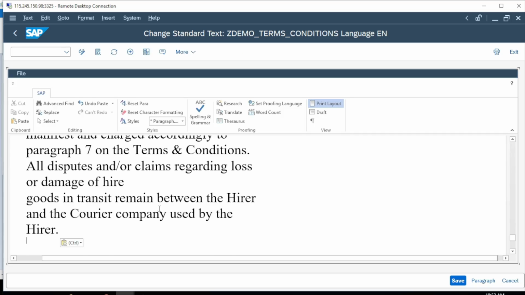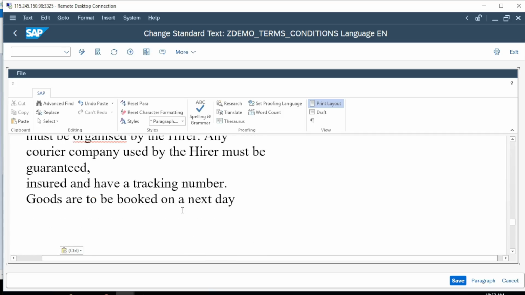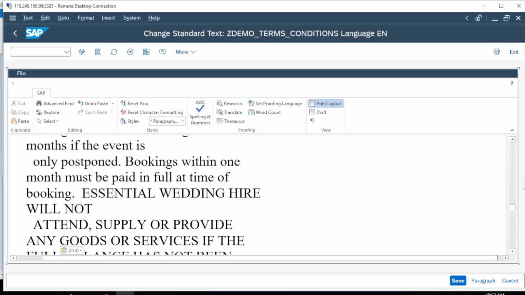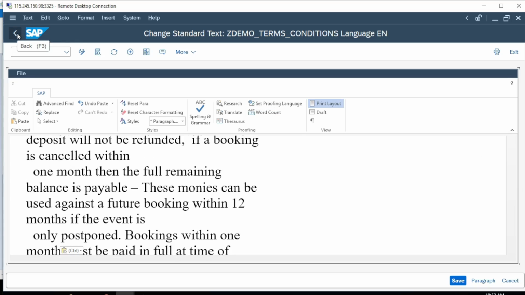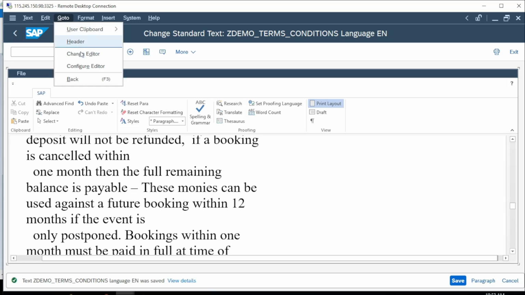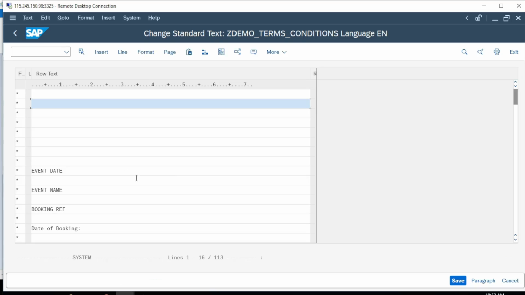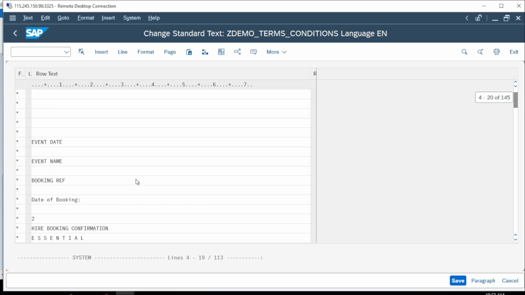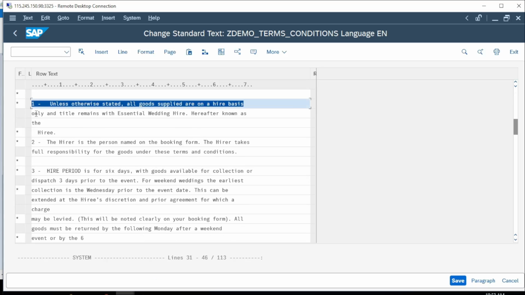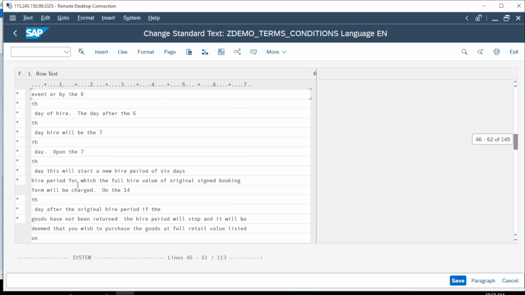I'm just pasting all the terms and conditions which I've copied. Save the standard text. Save that standard text. That's it. We have saved that standard text, and go to line editor and check how this text is maintained. It should take care of all the paragraphs and everything. There's a lot of unnecessary spaces and everything.